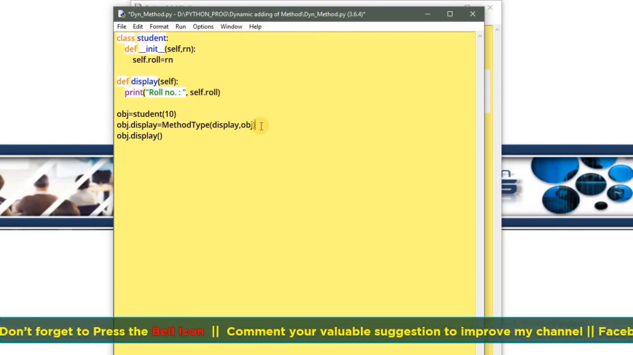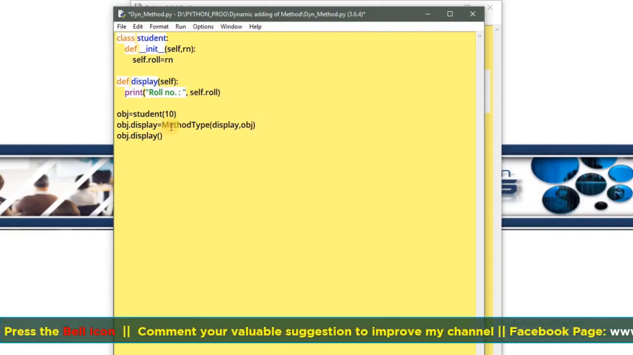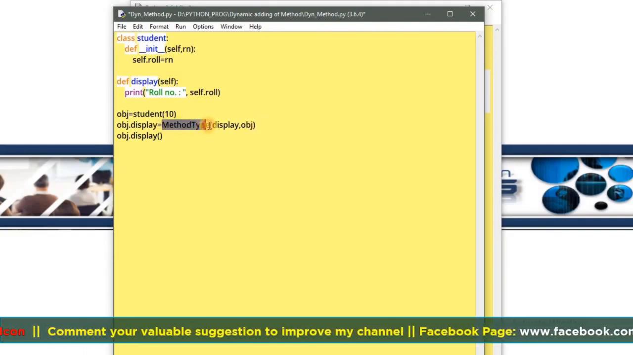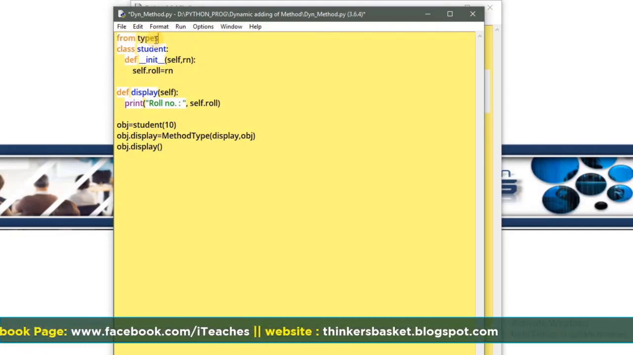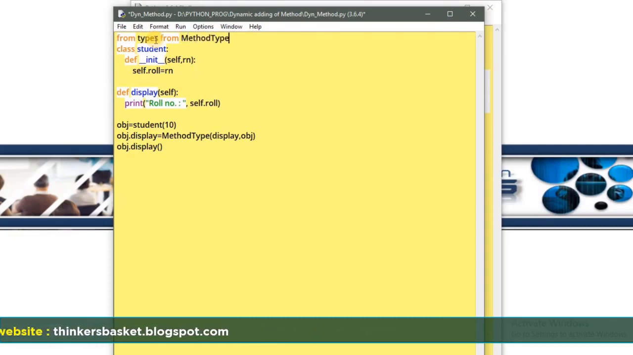Before we proceed to execution, I'll tell you one more thing: this particular method type belongs to a specific module, and that module we need to import before we execute. So I'm writing it over here: from types. Types is the module from where we are going to use this method type. All right.